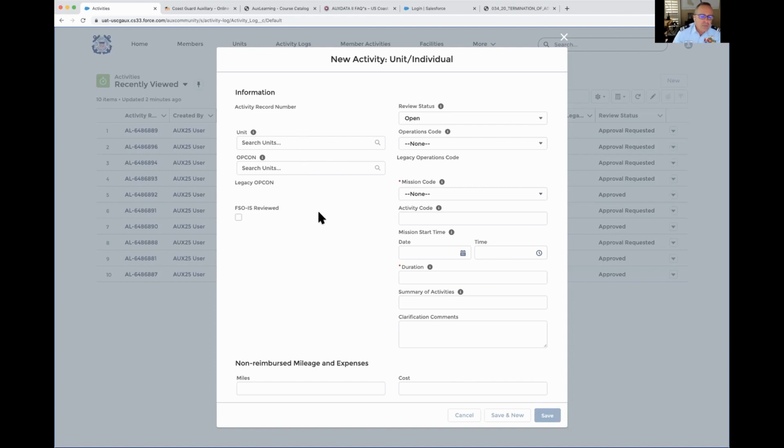Unit and OPCON: in a few minutes, when we go into some different mission codes, I'm going to show you when you would change those. But both of these default, and any of these little I buttons, if you hover your mouse over it, it's going to tell you the basic information about this particular field. And this is telling us it's the order issuing authority. And if it's left blank, it will default to your district. And that is what we want it to do 95% of the time. Again, I'm going to talk about some exceptions in a few minutes. But for now, we're just going to leave that as is. Review status, we're going to leave open as is right now.